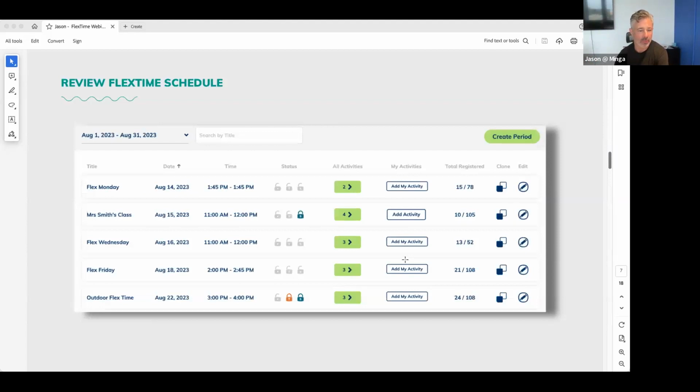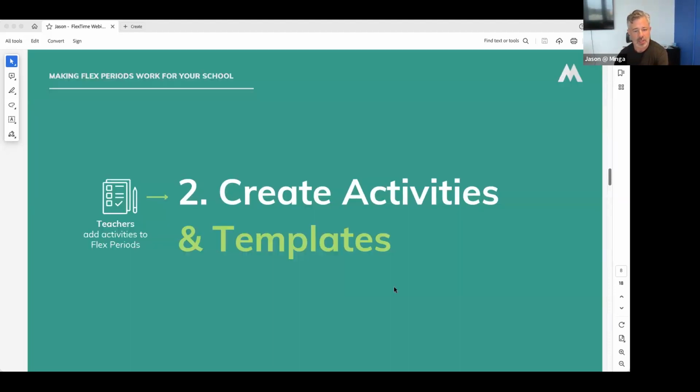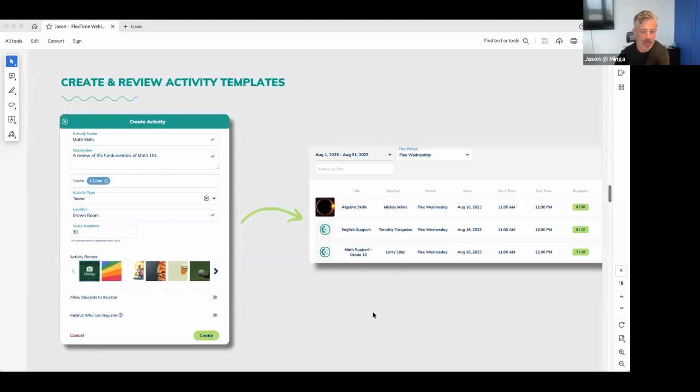So there we go. We've got our flex time schedule all set up. As you can see here, I've got a week in advance. I can see all my flex time activities available for the upcoming week, as well as the number of activities and everything here at a glance. Once that's done, we're going to add activities to our flex time periods. This opens up the options. You can determine who can add activities to your flex time periods, but we make this easy in a few ways.